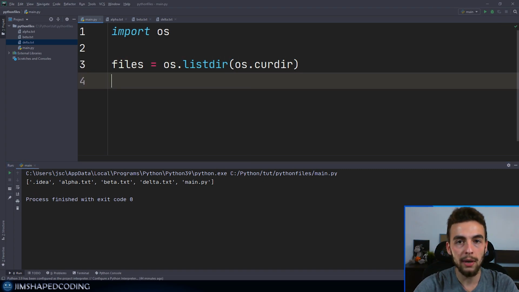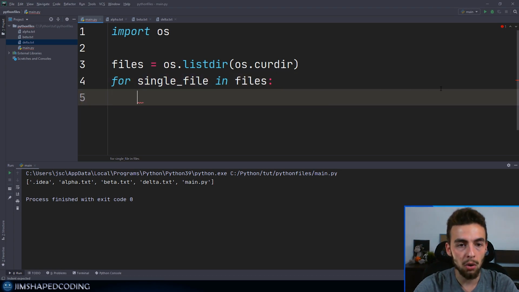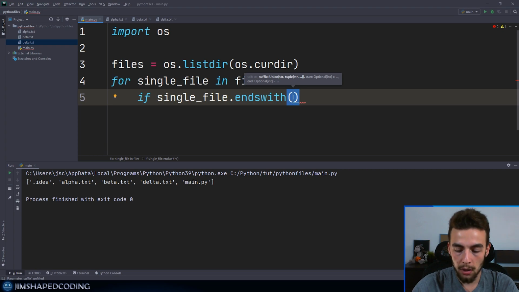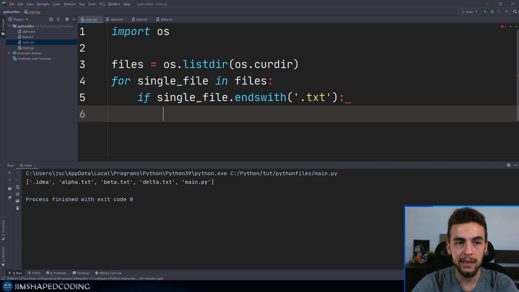So we can go ahead and iterate for a single file, and then if its extension is .txt, we will apply the same logic where we created the with open block. So let's go ahead and iterate over these files. It will be for single file in files. And then we will condition this up by if single_file.endswith, and I'm going to write here .txt. So we can be sure that we only want to read files whose extension is .txt.